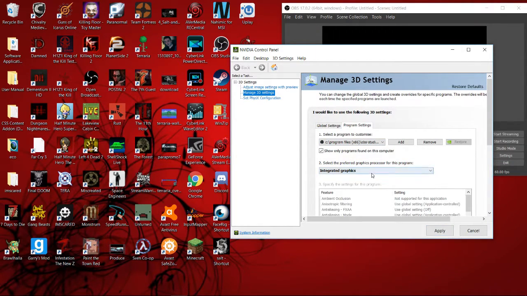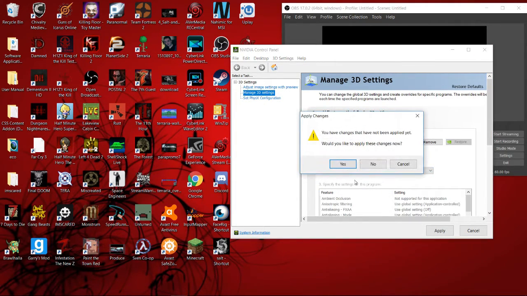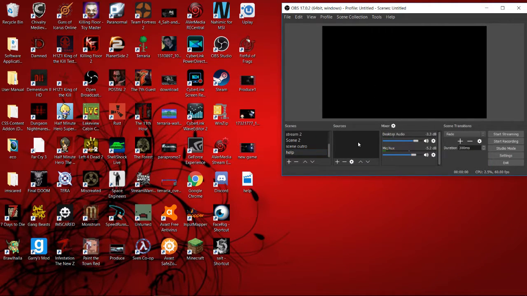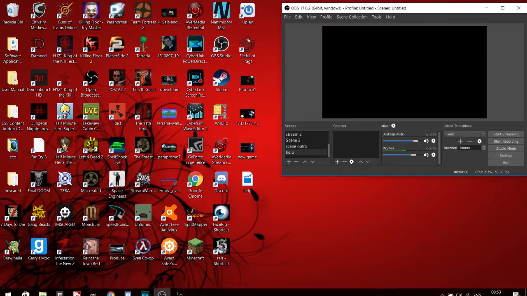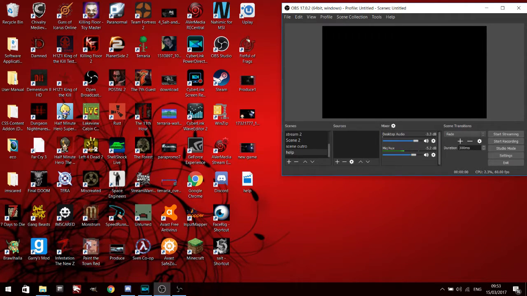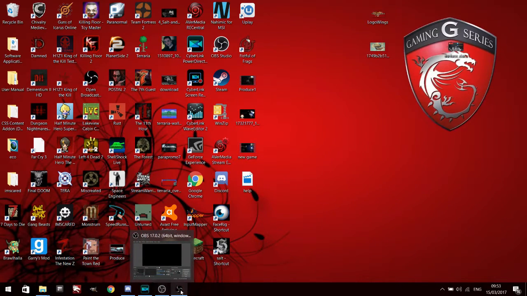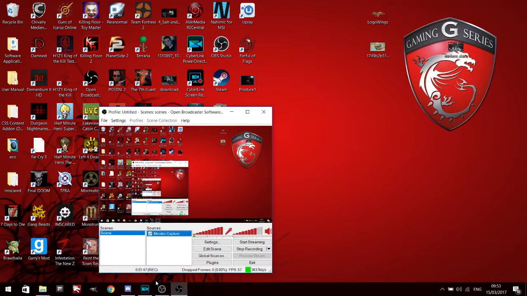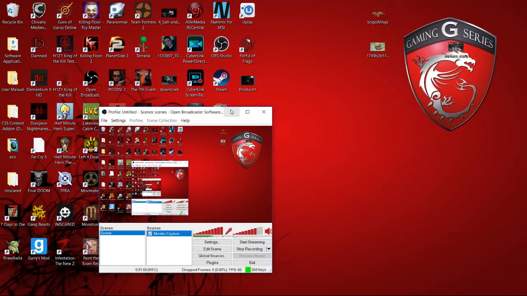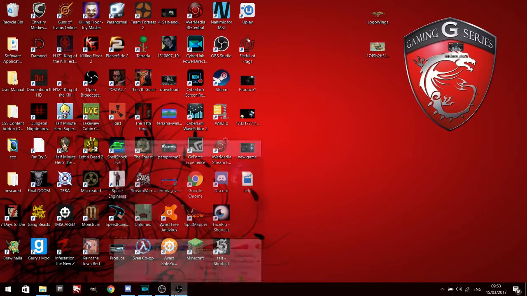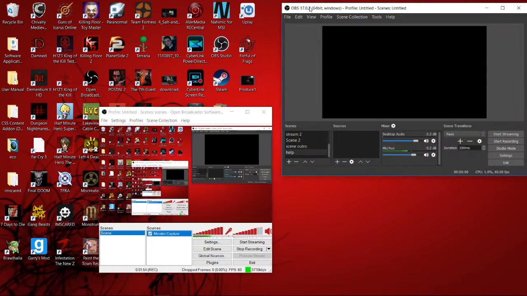The reason being is if I set it to high performance and then try to do a display capture, it will just be black and it won't work for me, unfortunately. So I tend to have it on integrated graphics, and then it works just like this one here. So that's what I'm currently recording now, because I can't record on OBS and then change the settings.